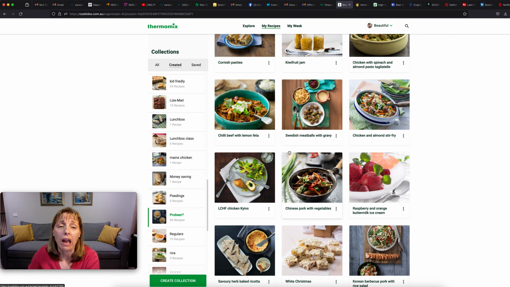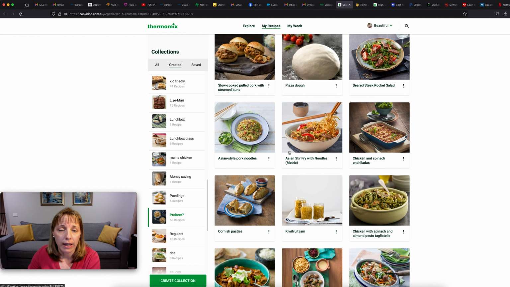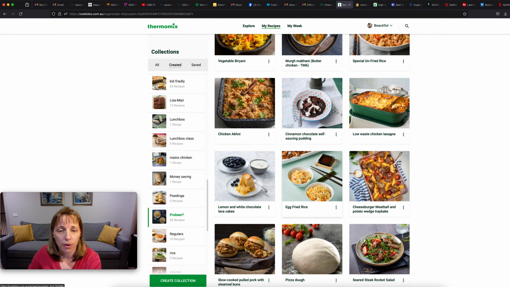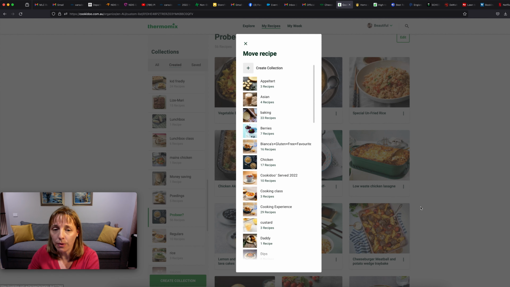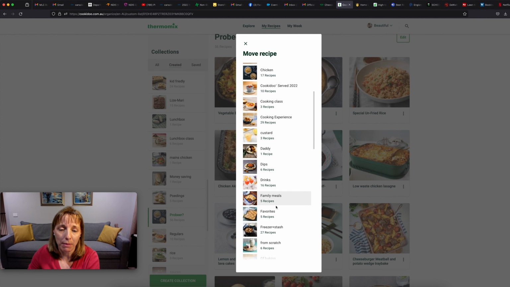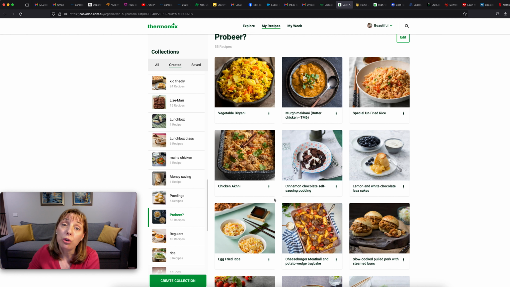And once I've tried it and I like them, then I will go, let's take for instance, which one have I tried? So the low waste chicken lasagna, love this one. So I want to move this recipe now, and I want to add it to my family meals because we like this recipe and we will make it again. So that's how you move things from one collection to another. So you can create your own collections, new headings in your cookbook and add recipes in there. You can add things to existing collections, or you can move things around in different collections.